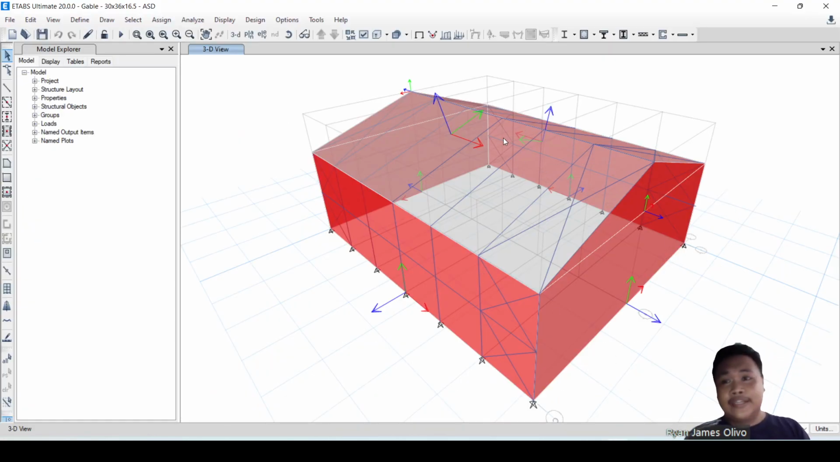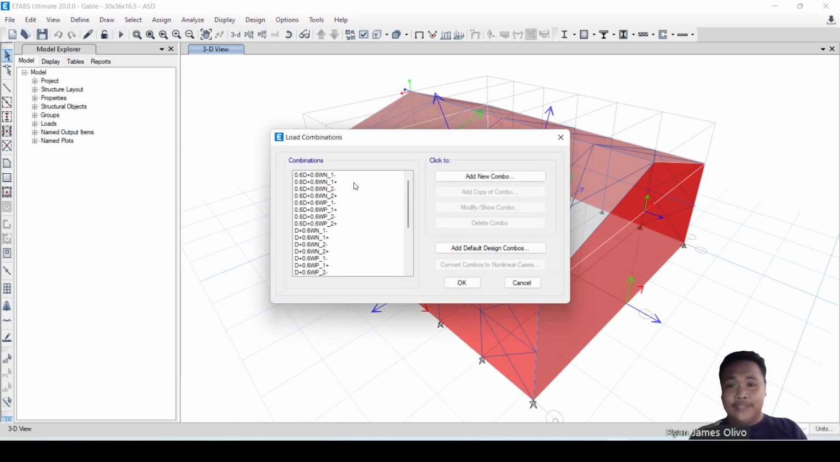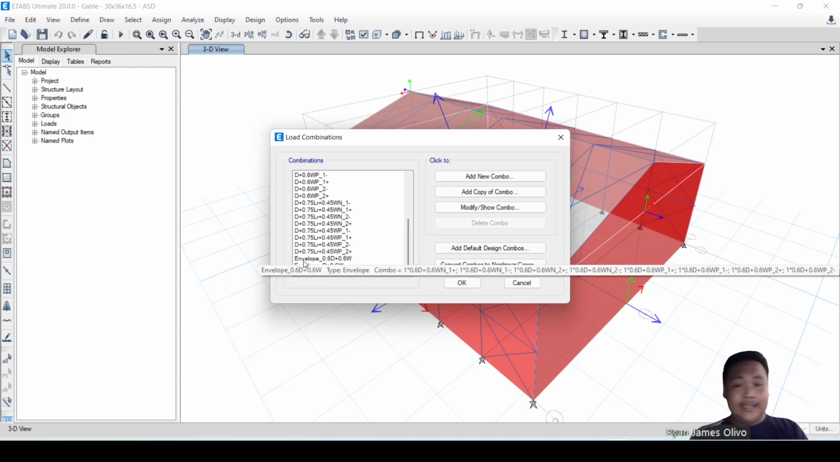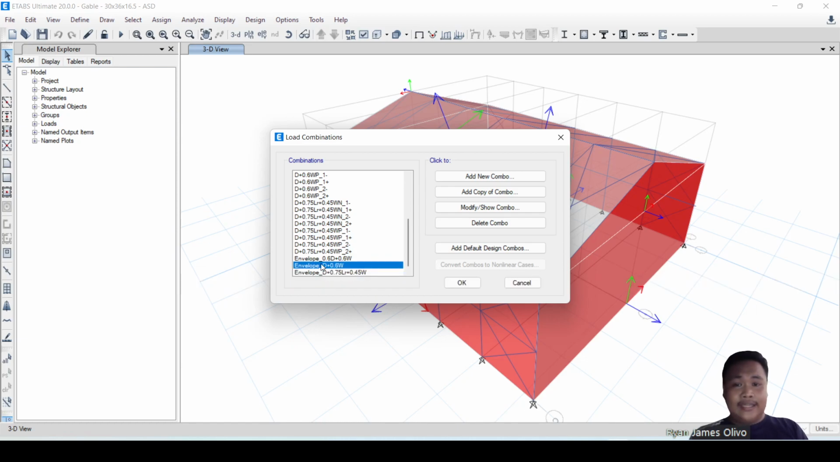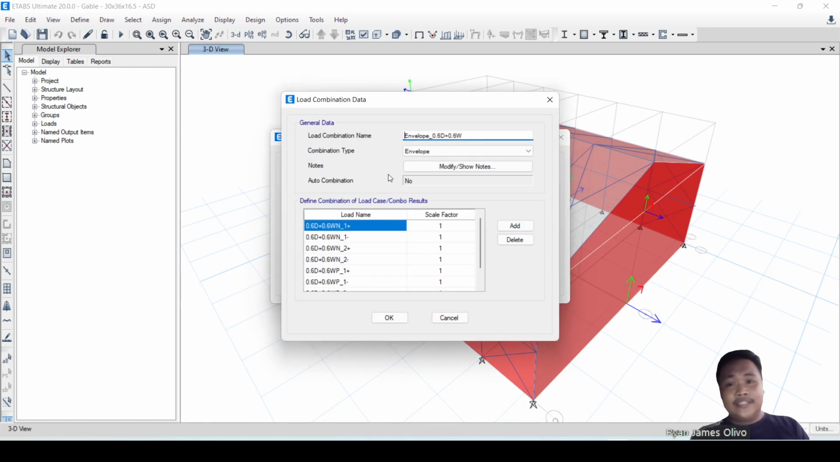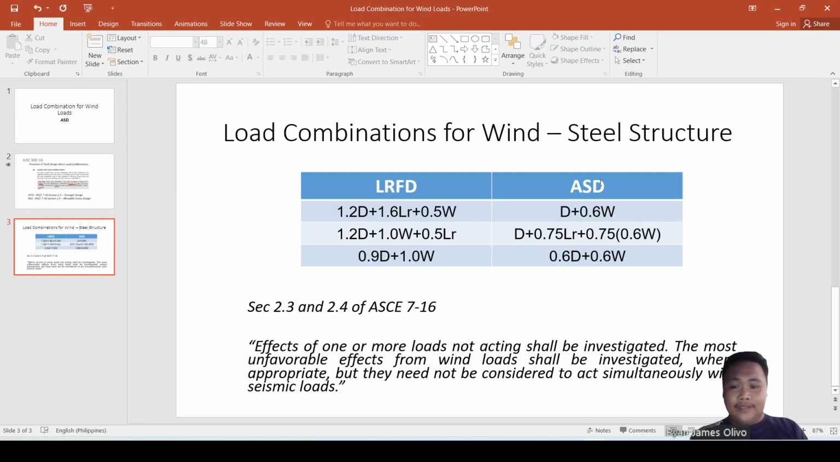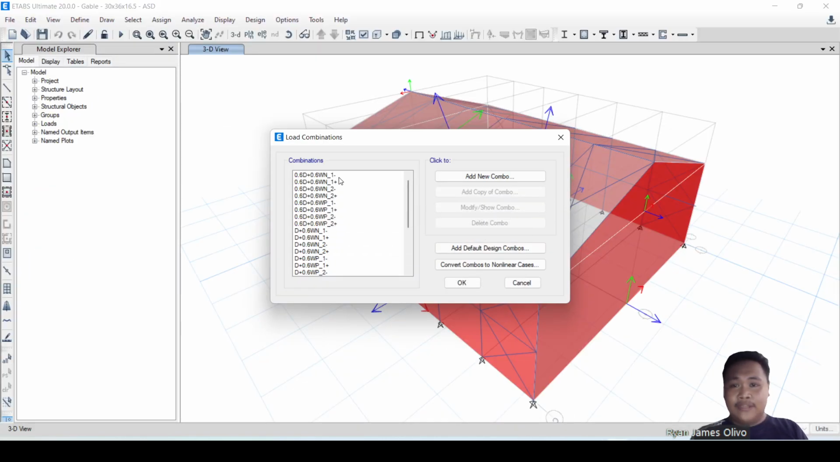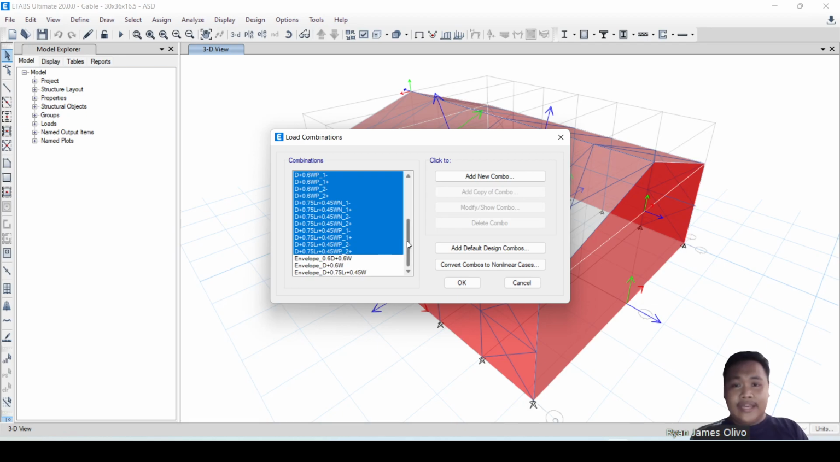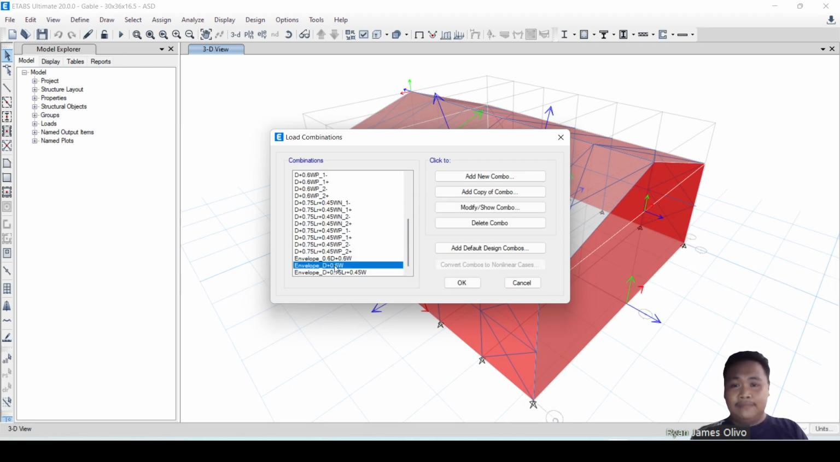As you can see here, this is our gable frame from the previous video. In the previous video, it is the LRFD or the strength design load combinations from section 2.3 of ASCE 7. I will not show you how I did this, but see the previous video. I also created the envelope for 0.6D plus 0.6W, and these are the combos for other loads. As you can see, we have eight load cases. Since we have three different load combinations under ASD and eight load cases, we have 24 overall ASD load combinations, and then I enveloped them one by one.